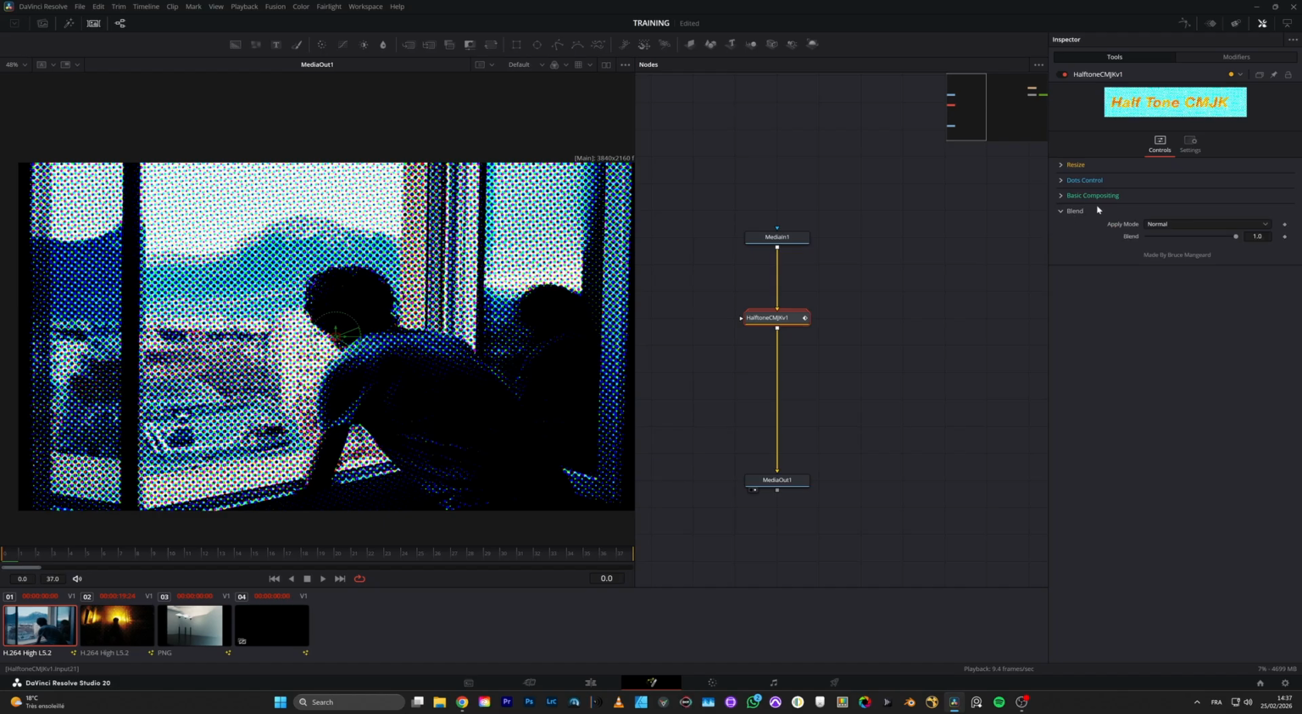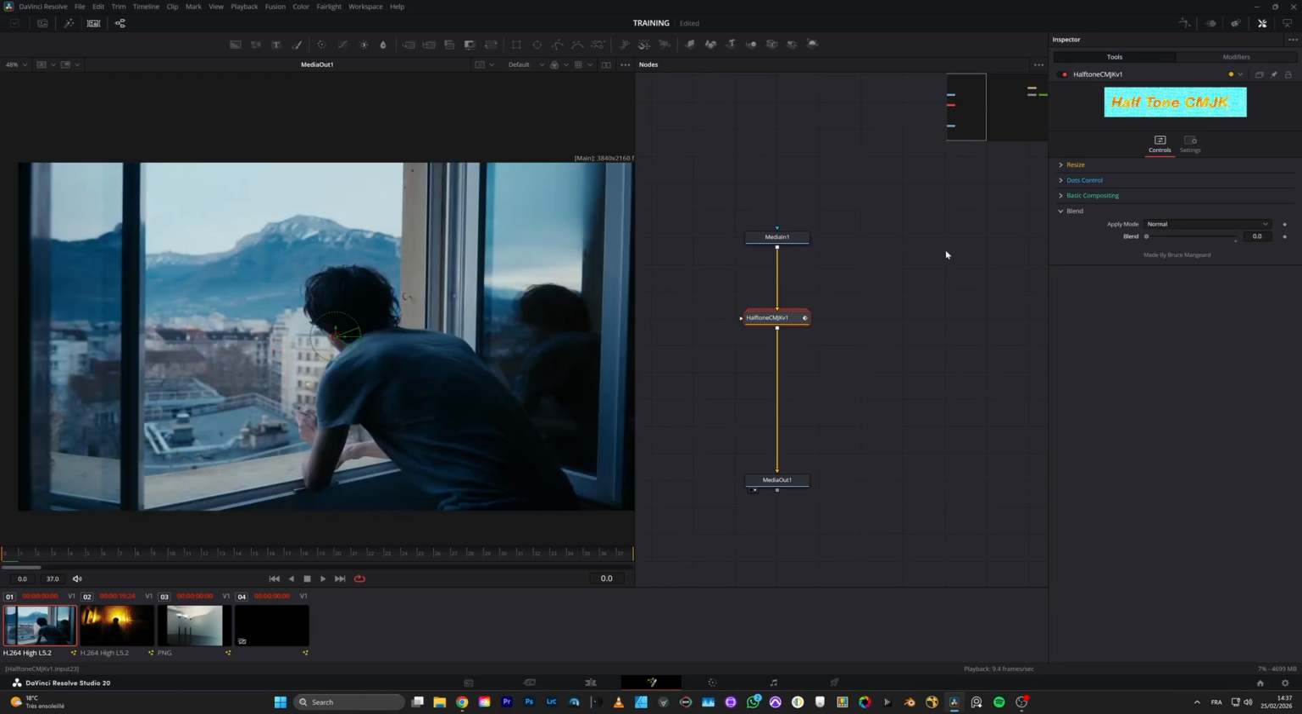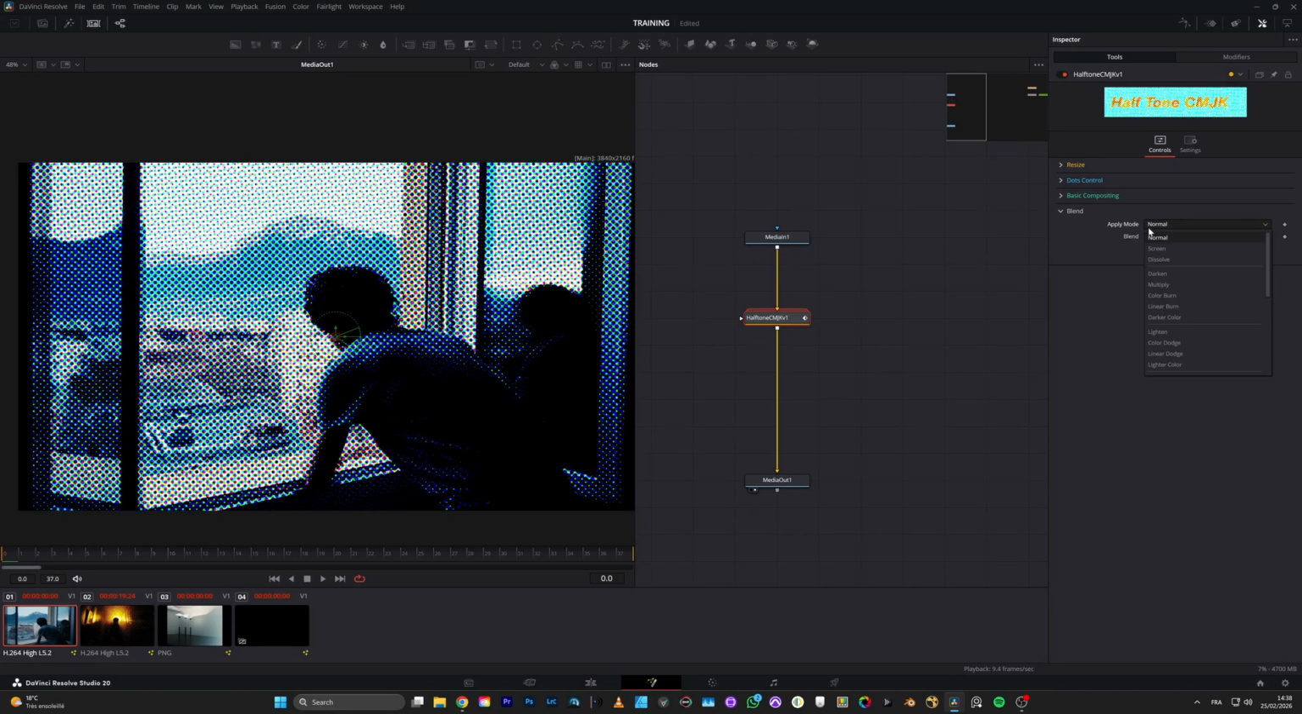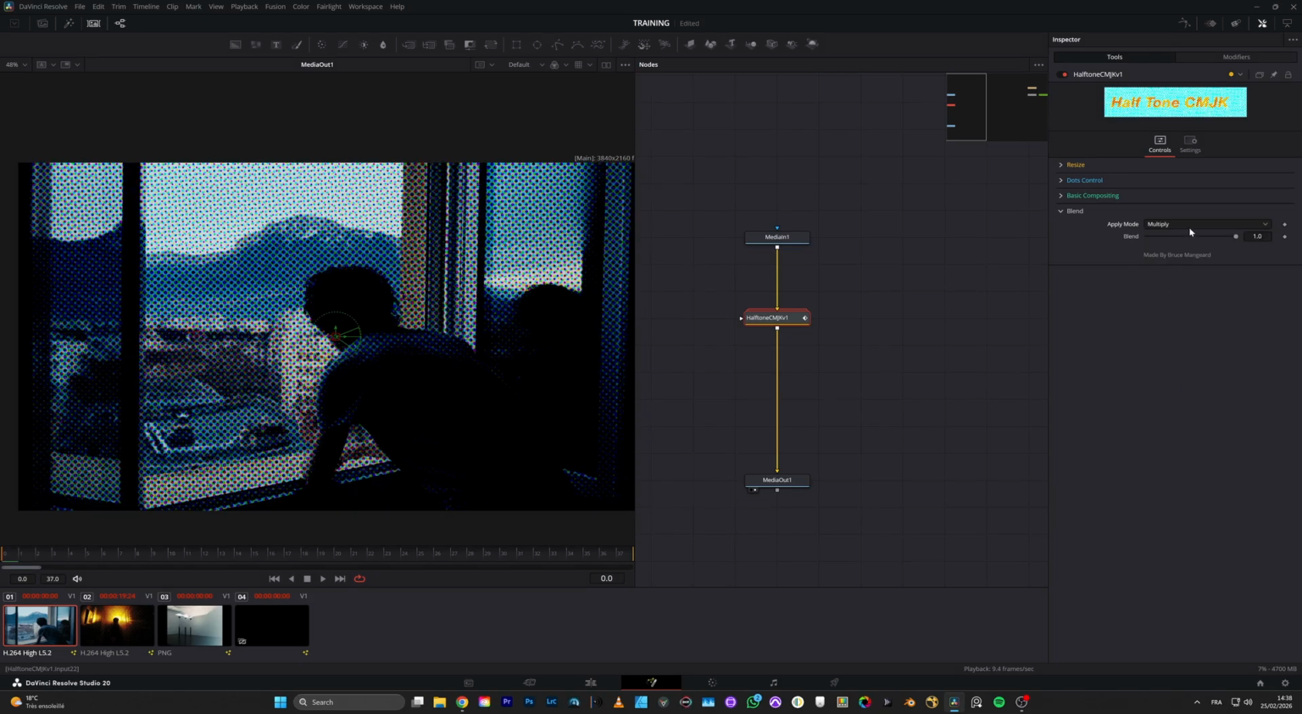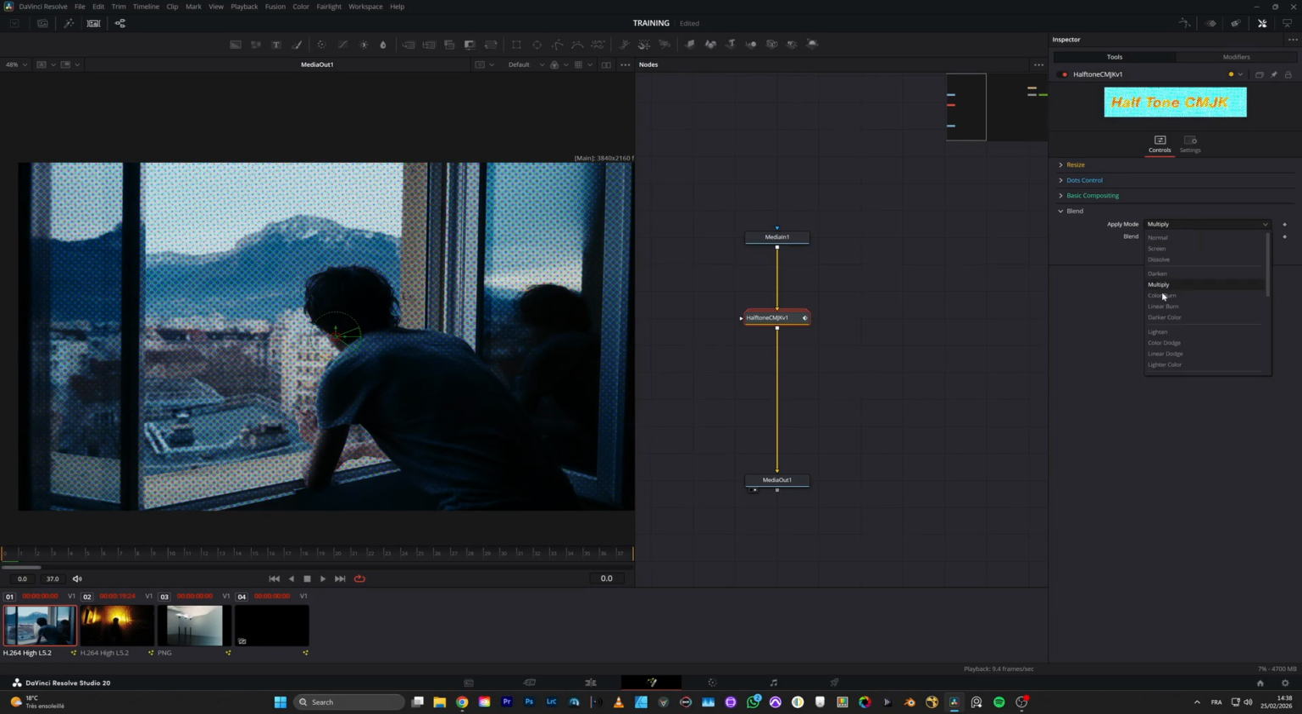And after this, you have blend, which is also really simple. And you can change the apply mode. You can play with this to find something that you like.